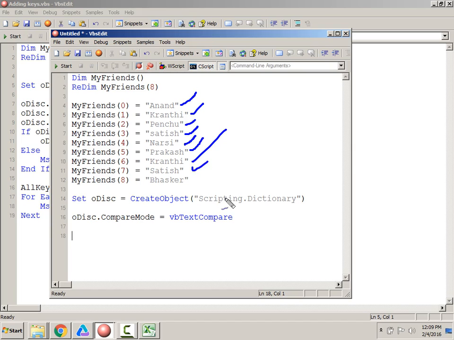Take this. Already exists once. If you make compare mode binary, it will be false. You know the reason why? Look at the name. First one is small s, second one is capital S. If you make it binary mode, both are two different keys, two different values. But if you make it text mode, both are the same value. That is what text mode or binary mode makes the difference. Now this one again, Exists false, first time it has come, so it will add. It will not add this, it will not add this, all remaining will be added.